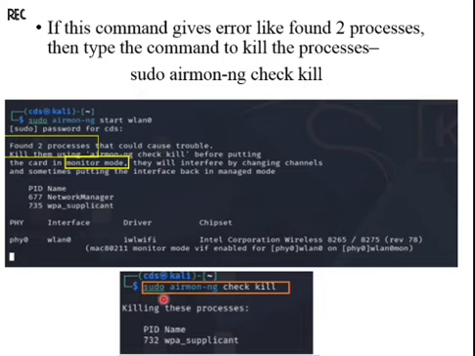Once I write the command sudo airmon-ng check kill, it shows that it is killing these processes, the process 732 WPA supplicant. This process is killed now.